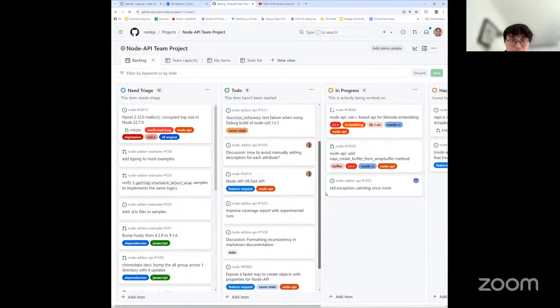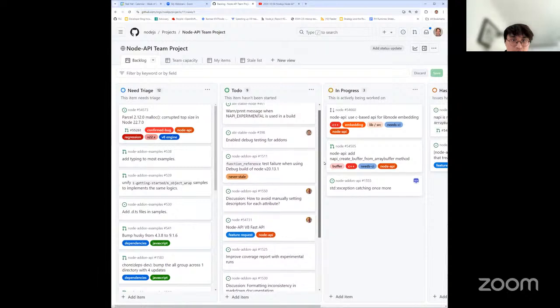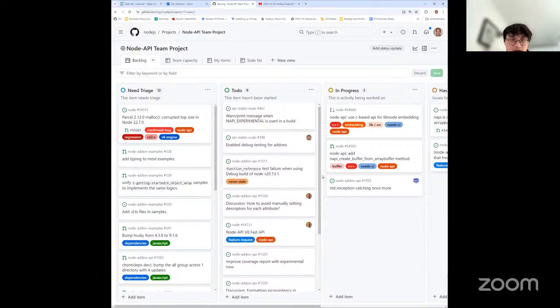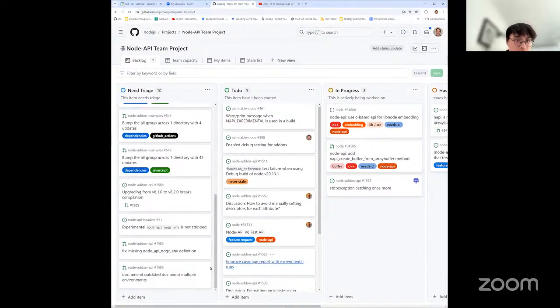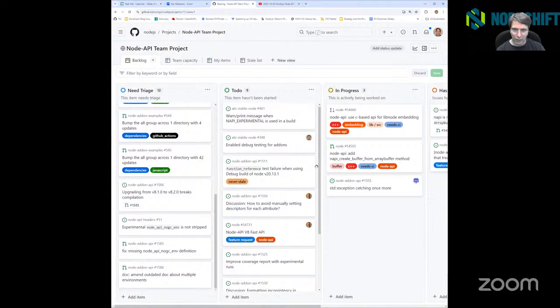I think it's still in the new charge column, I guess. The new fix for the Node add-on API linking change. Okay, so nothing on those ones. That's obviously top of mind.